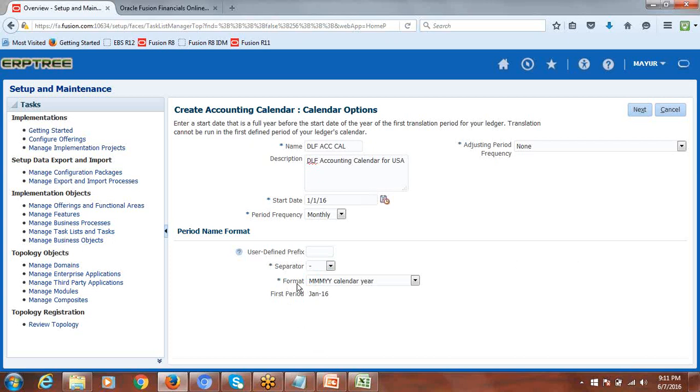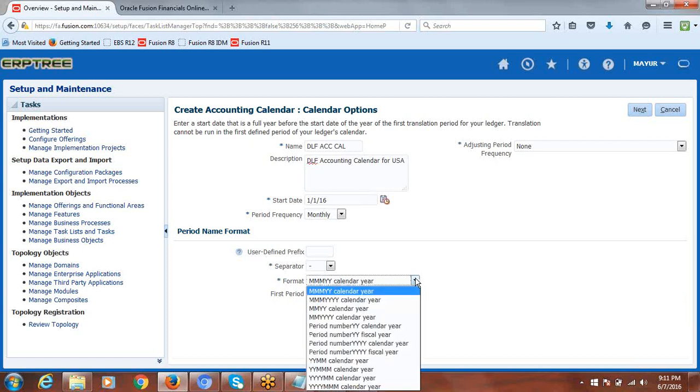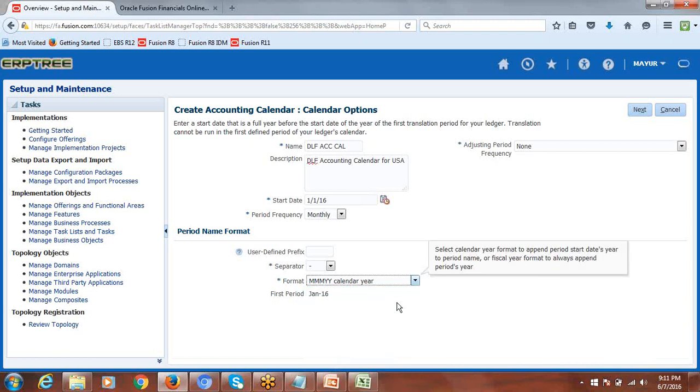And what should be the date format? If you go with month 3 characters and year 2 characters, this is how the system will generate. This is the one we generally prefer to have as a part of the accounting calendar. Otherwise different formats are available, but whatever the system default is, that is the right format.